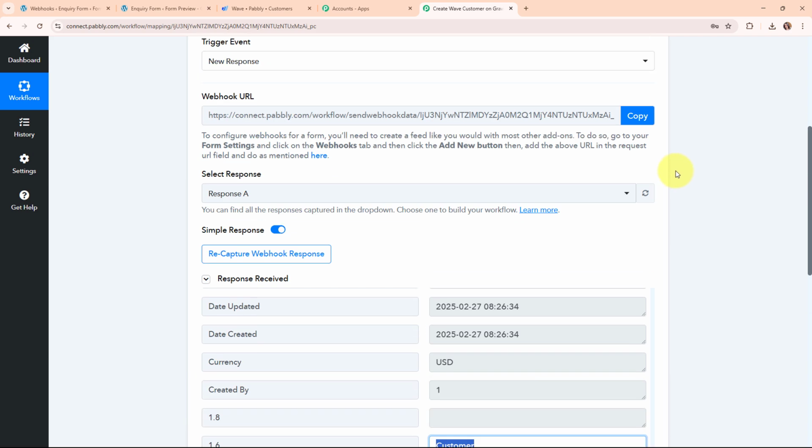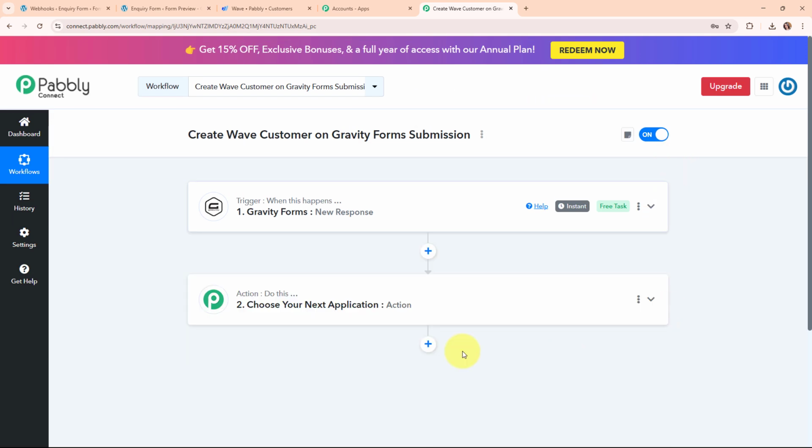So with this, we have successfully set up our trigger over here. So once we have received a new response for our Gravity Forms, then automatically using the details, I want to create a new customer in my Wave account for the same. For that, I need to connect my Wave account with Pabbly Connect in this action step given over here.